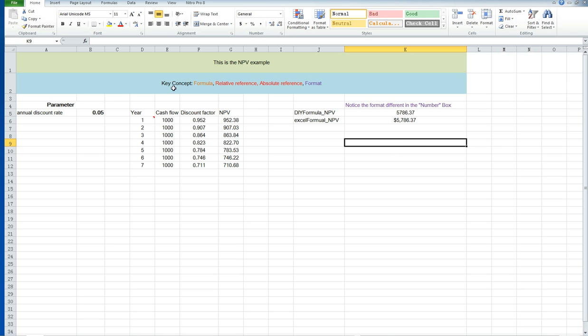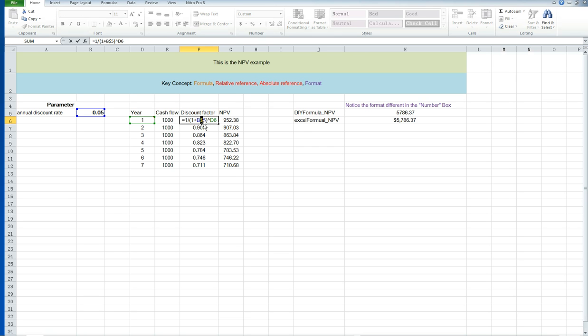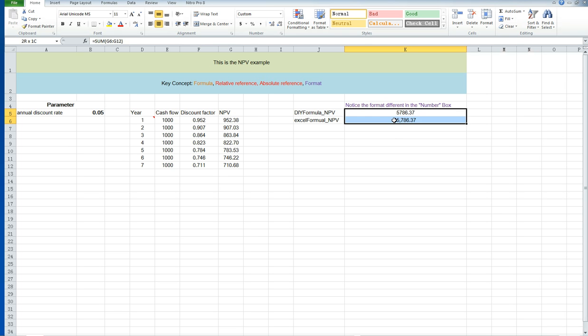So let's recap. We learned how to use the formula, and we learned how to use absolute reference to fix the row reference. Actually, it's the same if you want to fix the column reference. You just put a dollar sign before B. And we also learned how to do formatting using the number box. So that's about it. Thank you.